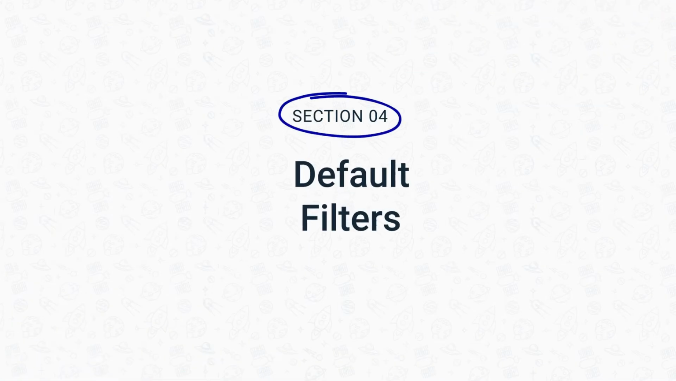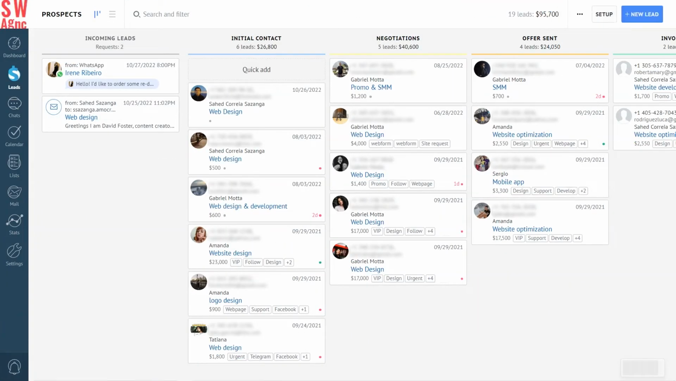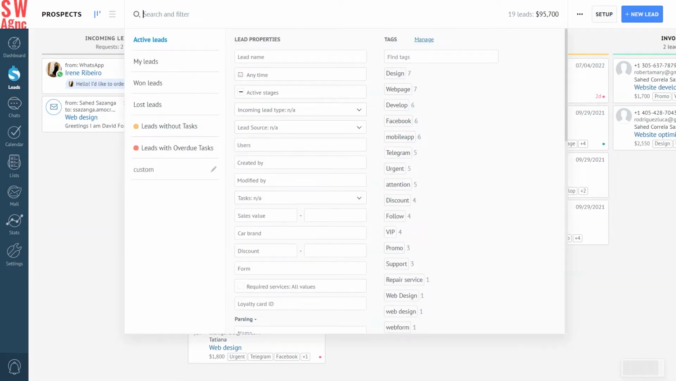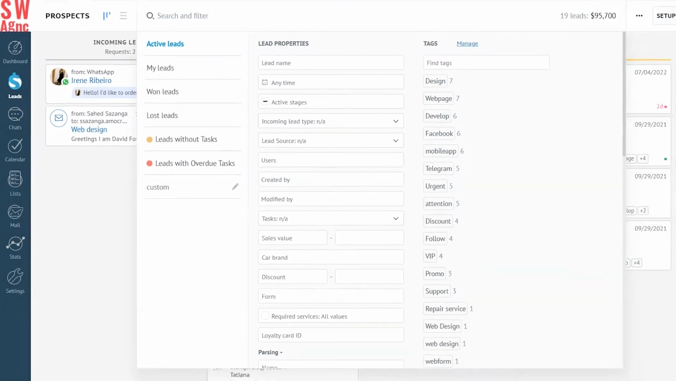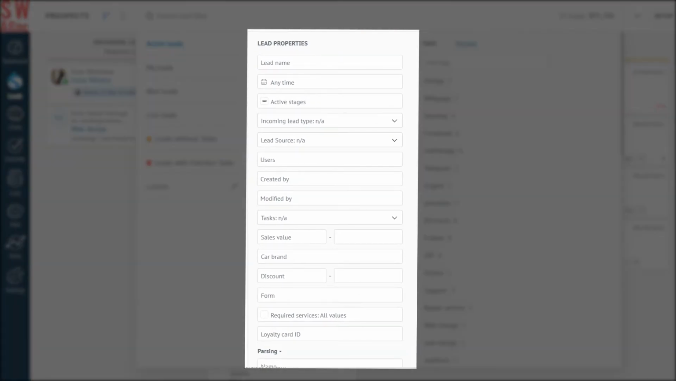All right, so now let's take a look at some of the default filters on Kommo. We can start by looking at the lead section filters in your Kommo account. When you click the search and filter bar, you can find preset filters on the left. These are active leads, my leads, won leads, lost leads without tasks, and leads with overdue tasks. In the middle, we've got all the custom filters that we can mix.